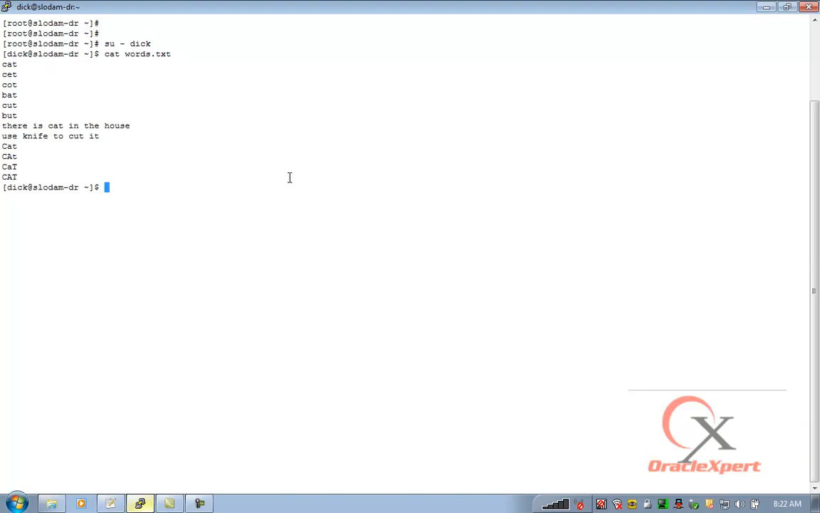So see here, this is my file. The other day we created it. If I say sort followed by the file, it sorts it in alphabetical order. If I check my file now, there is no change in my file. The sorted results are only displayed on the screen.